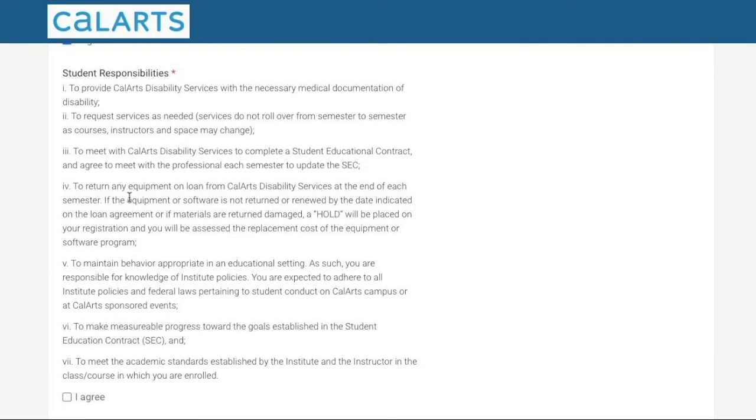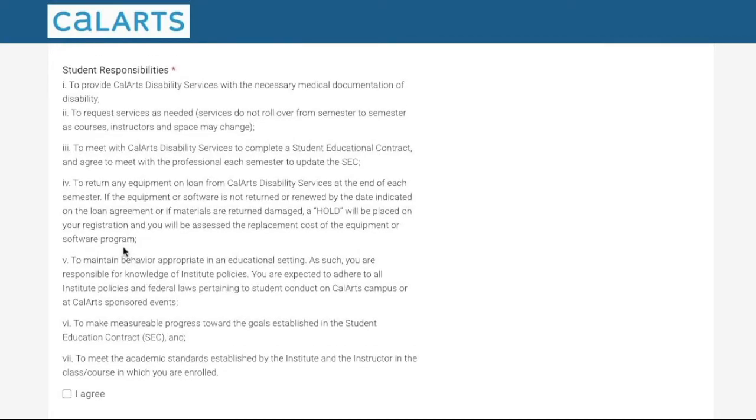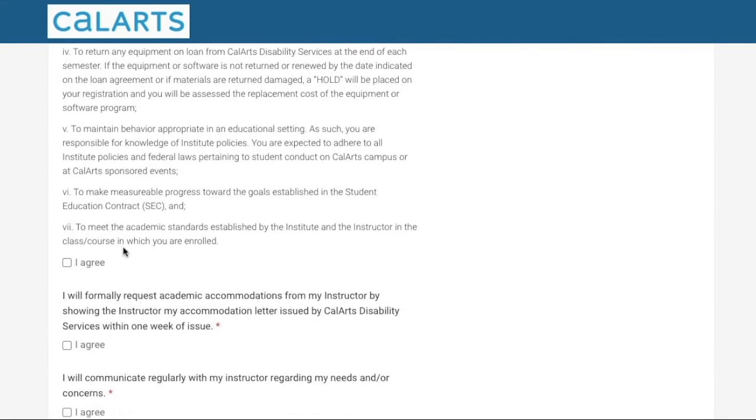Student responsibilities. Students are responsible for, but not limited to, the following: providing appropriate documentation of their disability, meeting with a disability specialist to request services, maintaining the academic and institutional standards required of all CalArts students, and attending all classes. Please make sure to review these student responsibilities provided on this form before checking the box that states I agree.